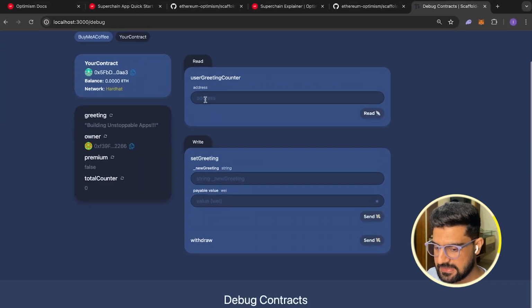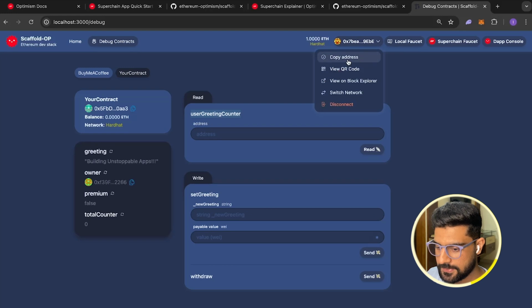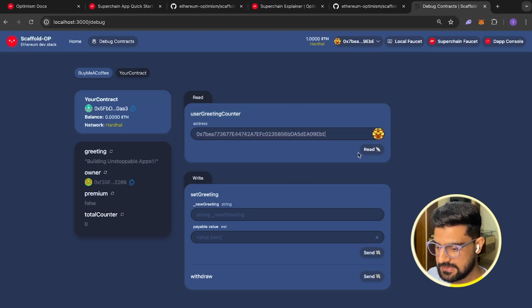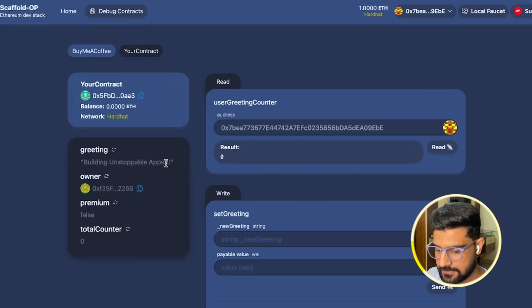Now here you can see userGreetingCounter. Just to try it out, I am going to copy the address, place it and click on read. You can see that the result is 0. The initial value of the greeting variable is building unstoppable apps, and the total counter is 0 right now.